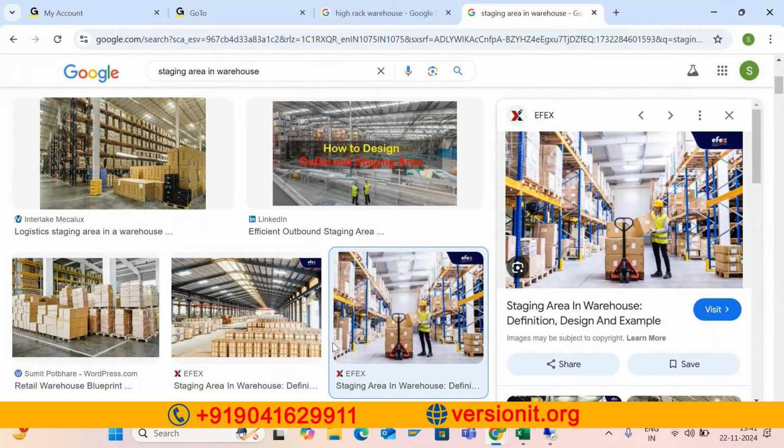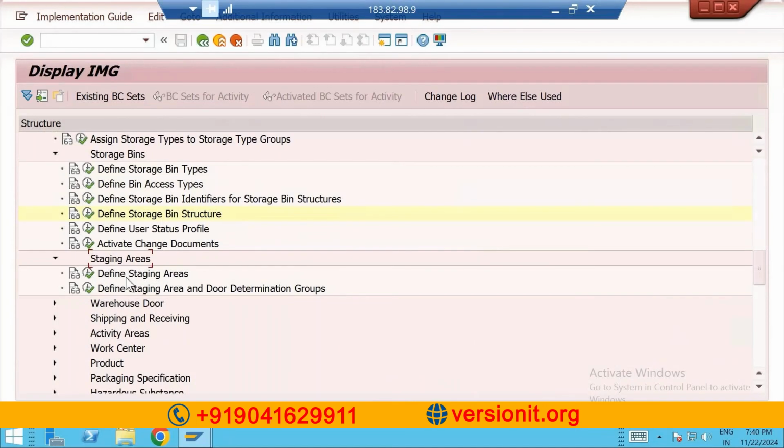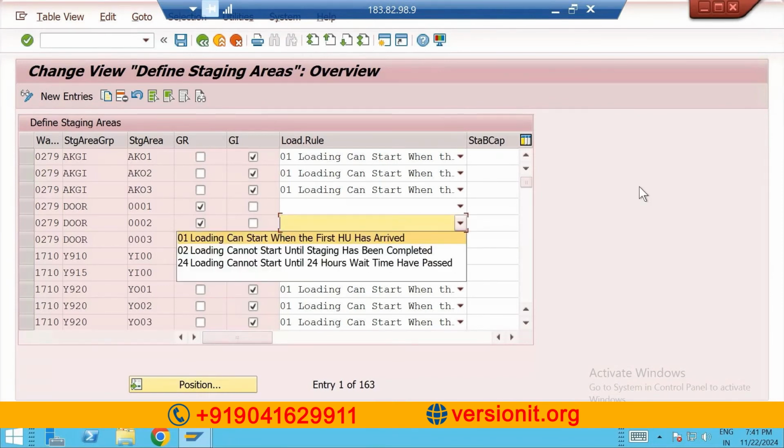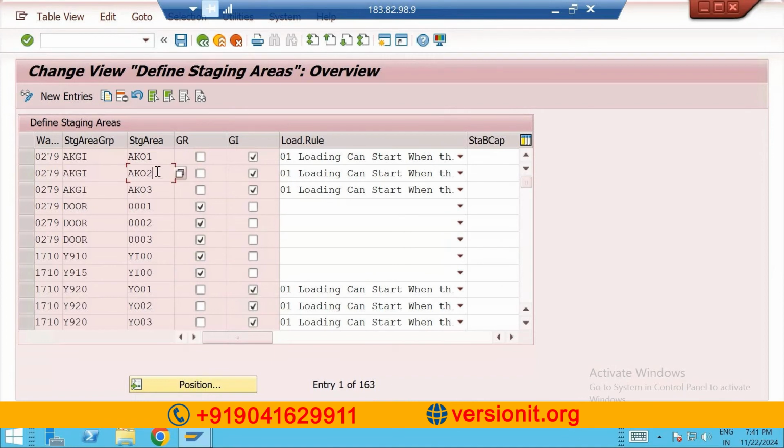You can define multiple staging areas within the warehouse, right? You see what staging areas you have over here. Like you have staging areas AK01, 02, 03 that are defined for your warehouse 0279. Again, if there are multiple staging areas, you can group them as one staging area group, like how we defined the storage type groups, right? Staging areas which have similar characteristics, you can group under a staging area group as well.